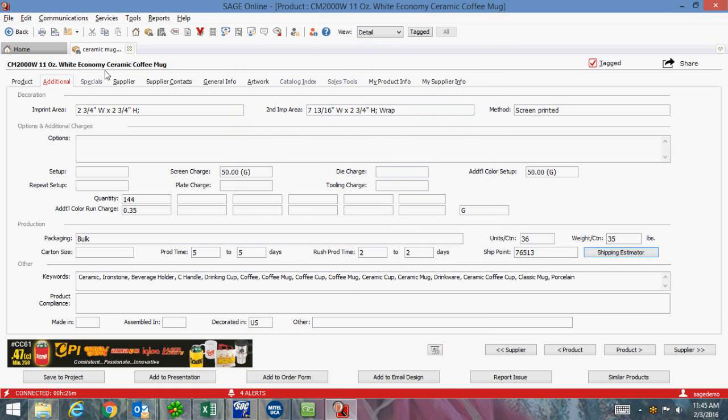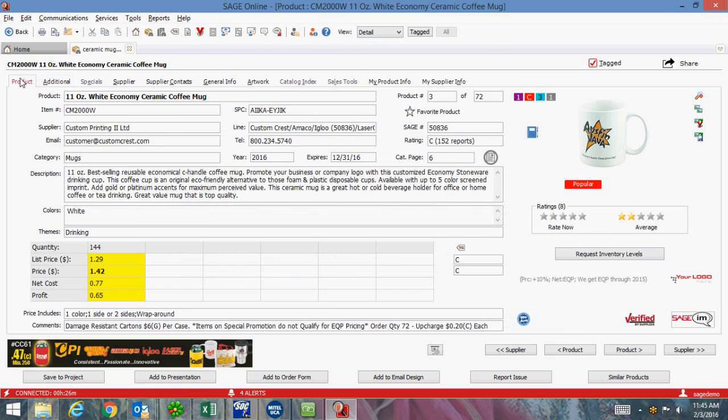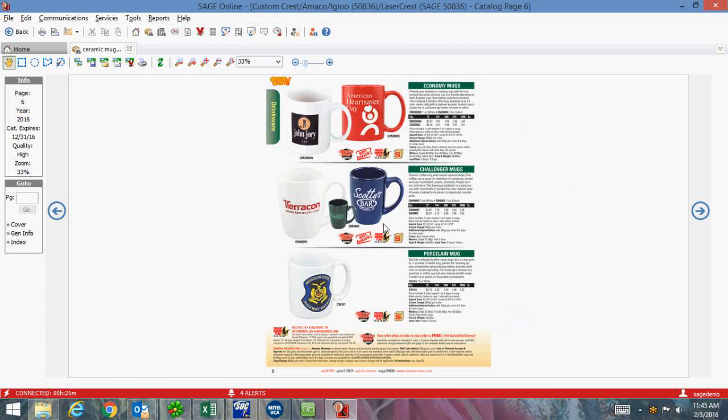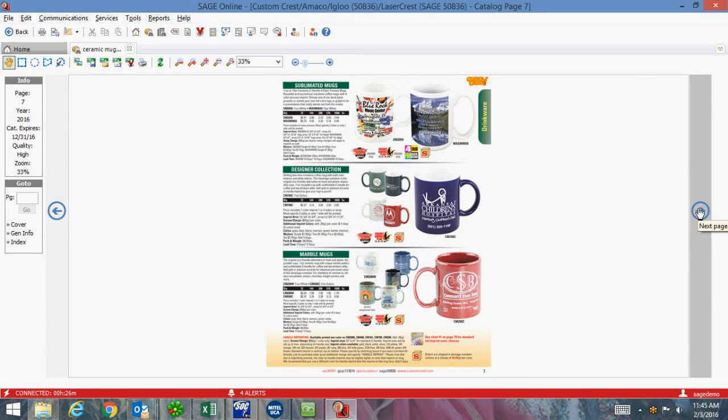So we'll go back to the product page. A few things I want to point out is this button here. This is the catalog page button. All of our 4,300 suppliers' catalogs are uploaded in our database. So you can click on the catalog page and actually pull up their catalog. If you want to flip through pages, you can. You can actually clip out sections of the catalog by using the tools up here on the left.